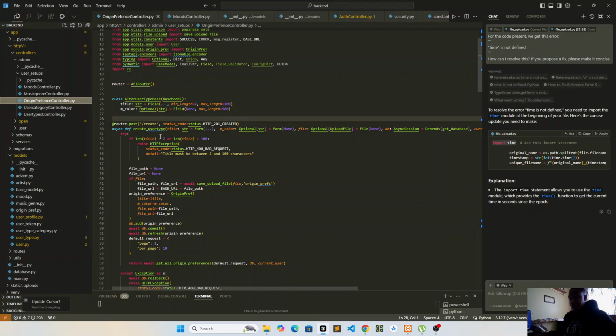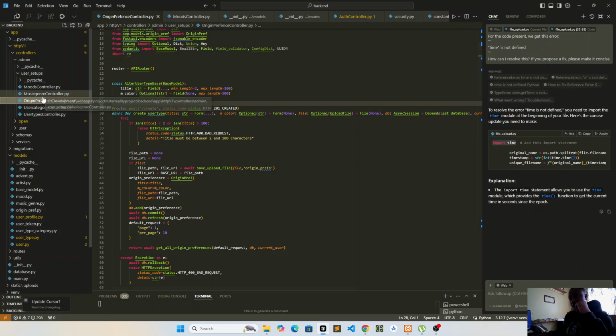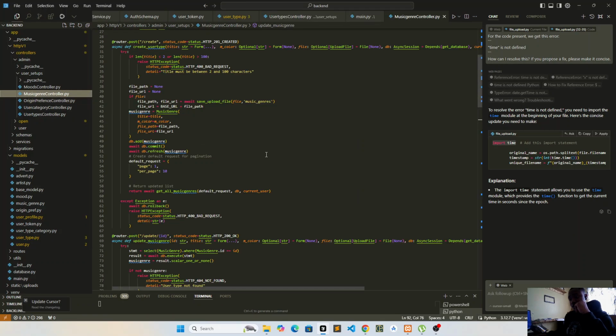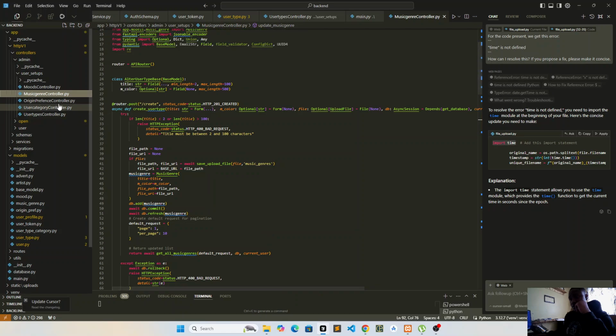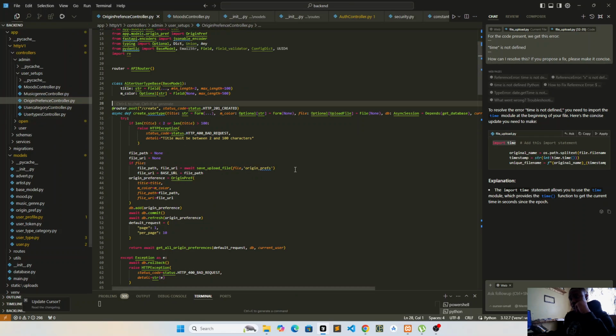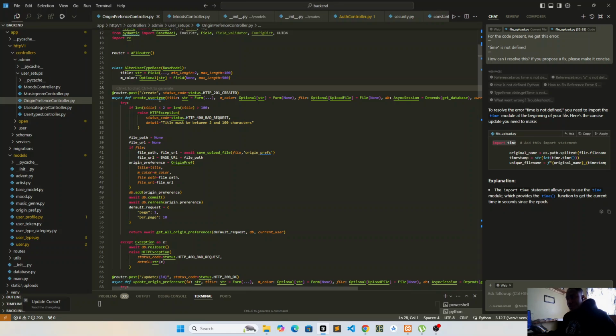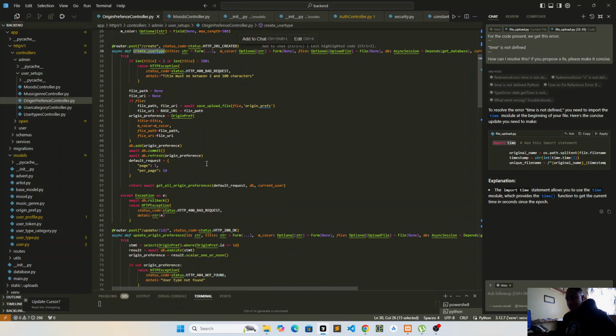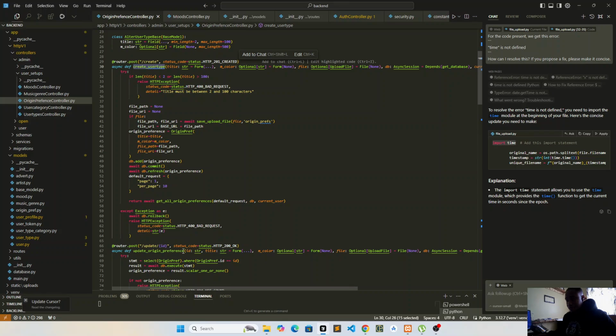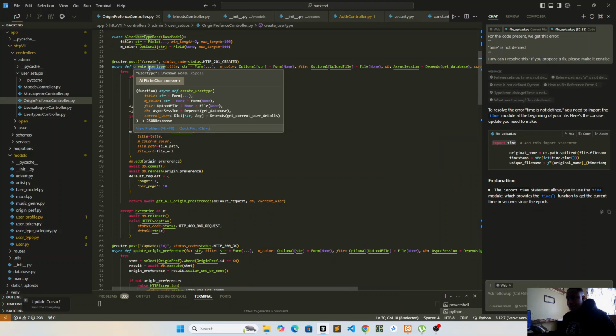origin preferences. It's so mixed up. So basically, this should be around update origin preference. Let's try to do this so that we keep the same naming.